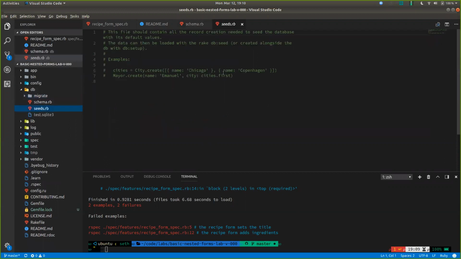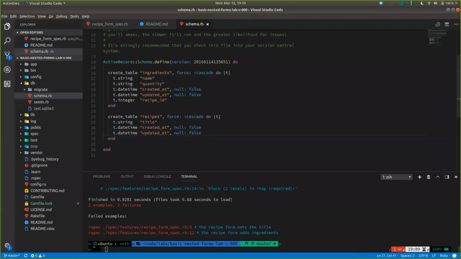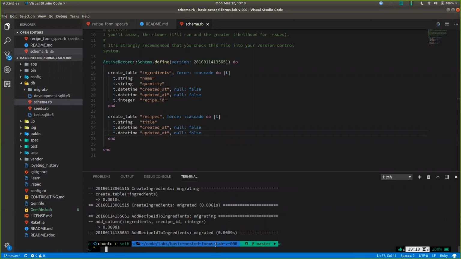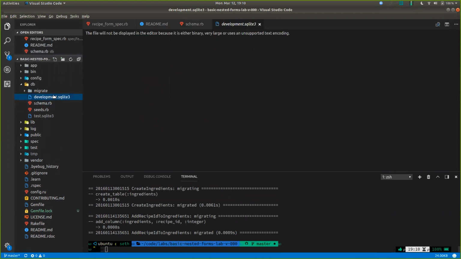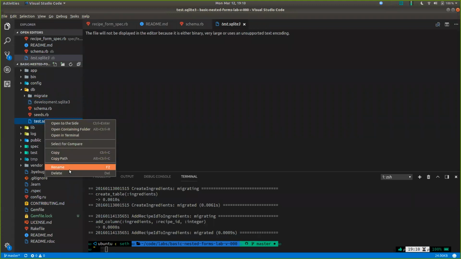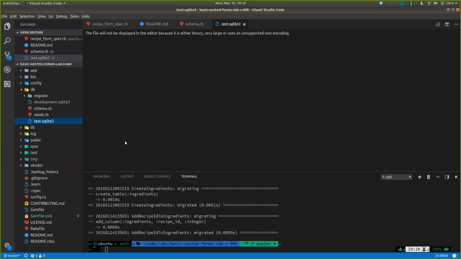Anything in the seeds? No. So I know nothing's written in here, so I don't have to run any seeds. I'll rake db:migrate just for good measure. Okay. Yep. Don't want to forget that one. See, our development database was created when I did that. I'm actually going to delete this test one. Or no, that was created when I ran RSpec.